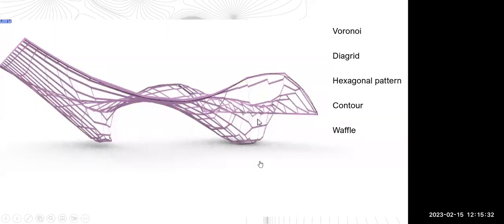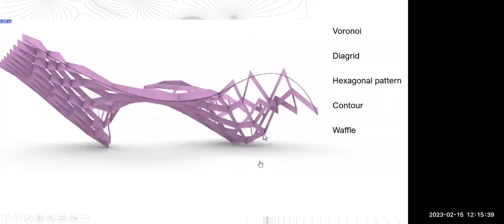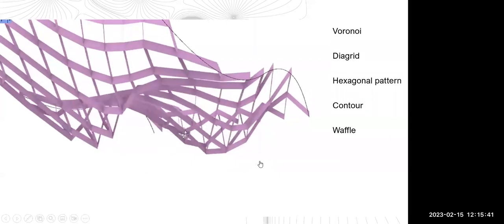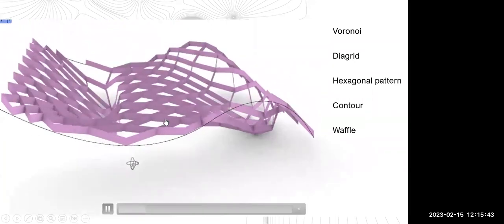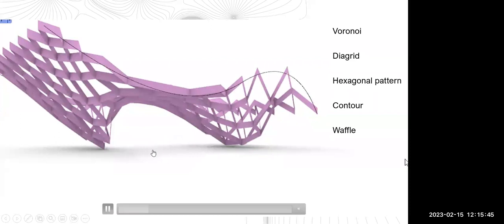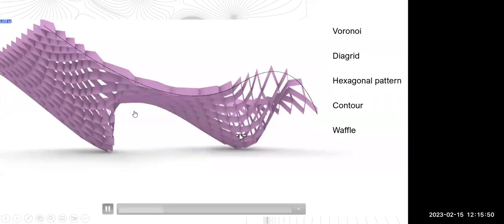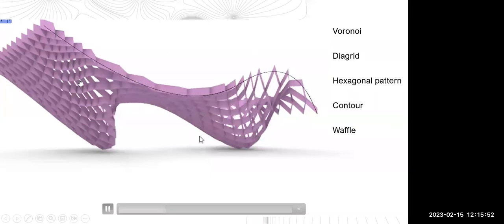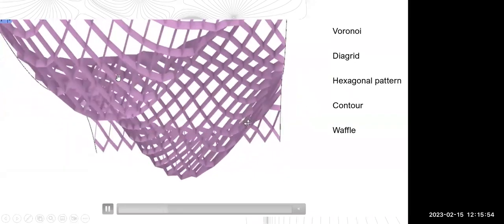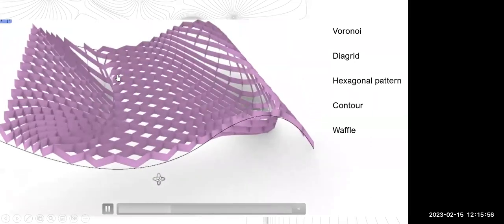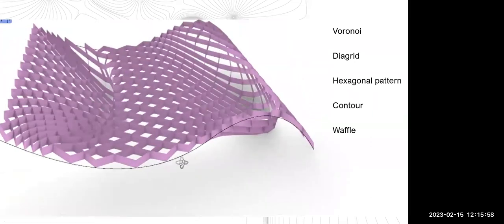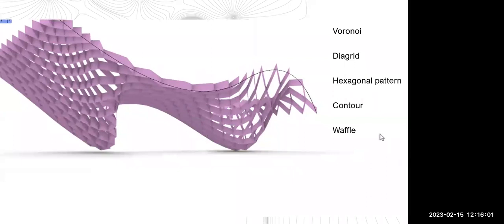Mainly, any surface has U and V lines, which are the horizontal lines and the vertical lines that compose this surface. So, for example, I started with the Voronoi to subdivide this form. Then after that, I started using the diagrid in Lunchbox. And after I divide it, I give it a rule to show the depth of the wood, or the depth of the sections, to see the form of it.